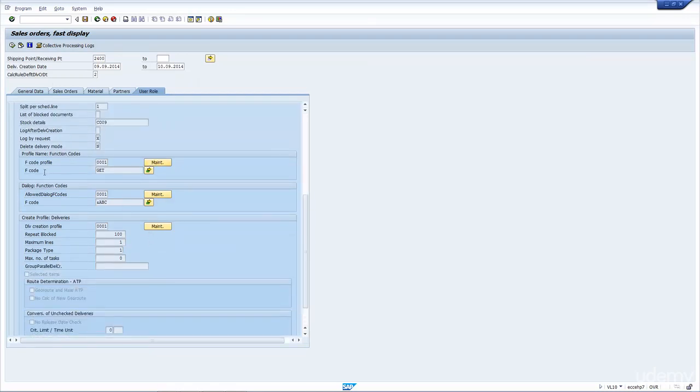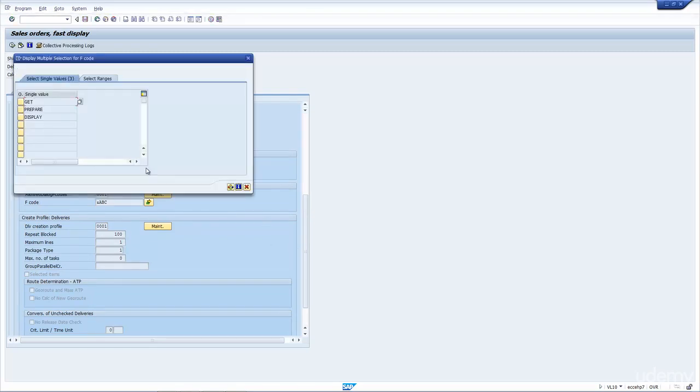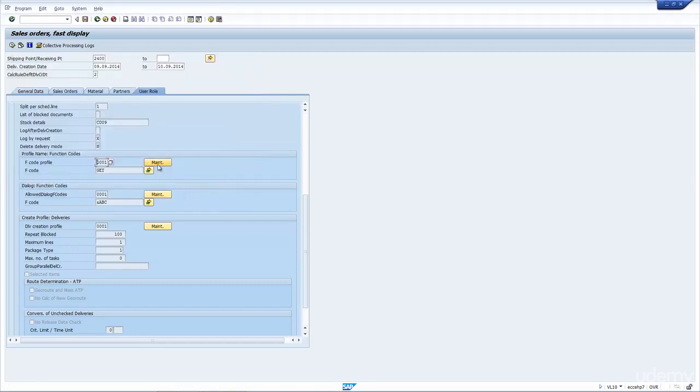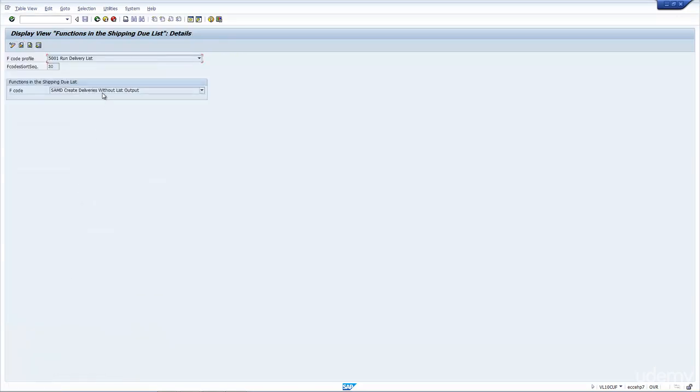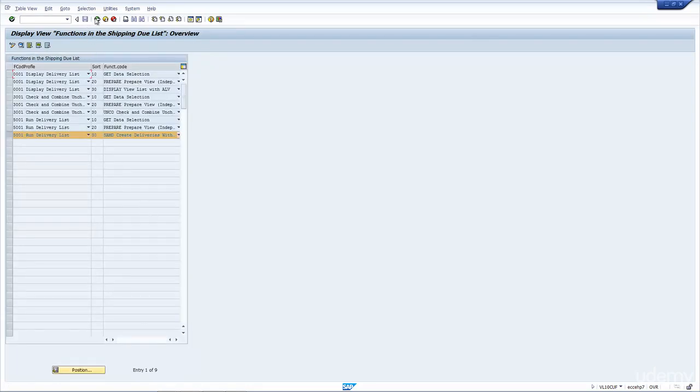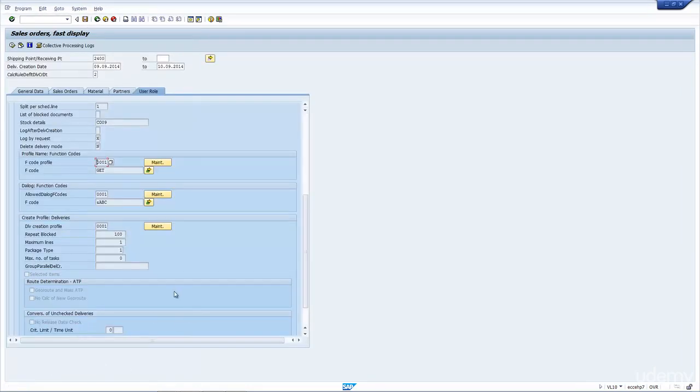The most important of them is this F code here. And if I click on the F code, it's get, prepare, display. There's no create there. The one we really want to use is 5001. And it has SAMD, which is create without output list. So what I really want is the F code 5001, which will cause the system, after you execute it, to create the deliveries in the background.